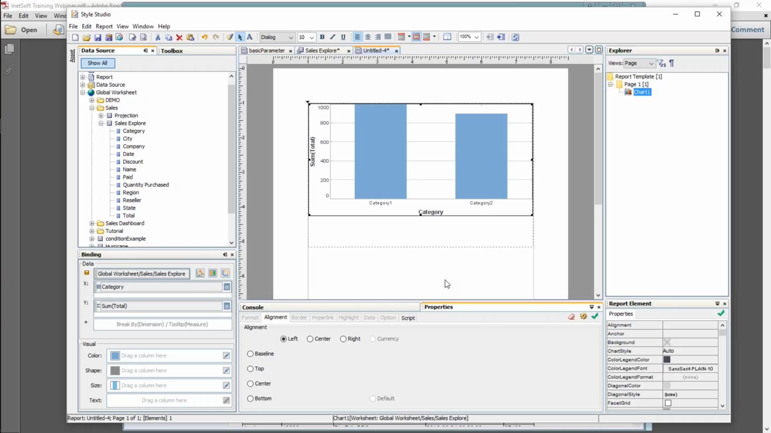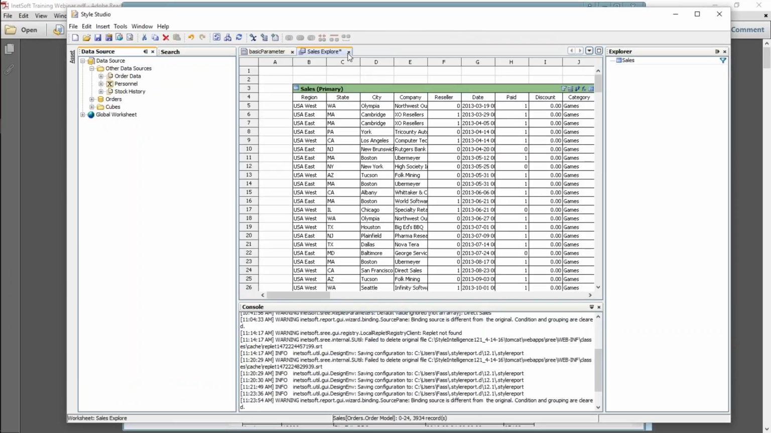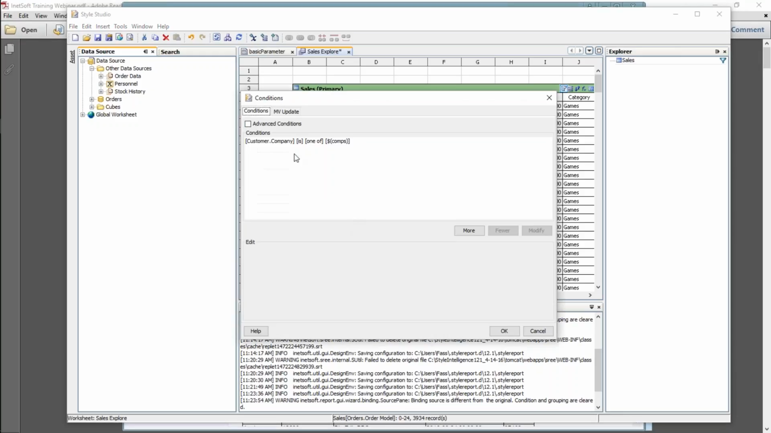Okay, so putting that aside, now we know that you can put these kinds of parameterized conditions at many levels. Let's take a look back at the report that we created originally. Let me just undo my change to the worksheet just to make sure that I don't mess myself up for later.